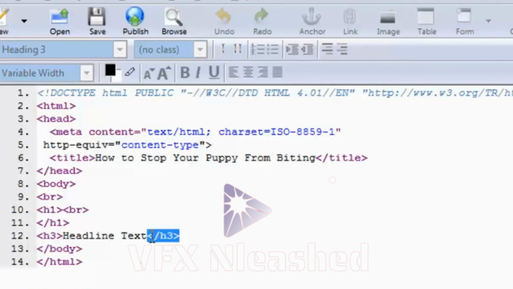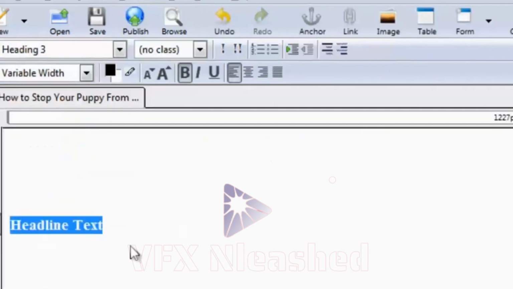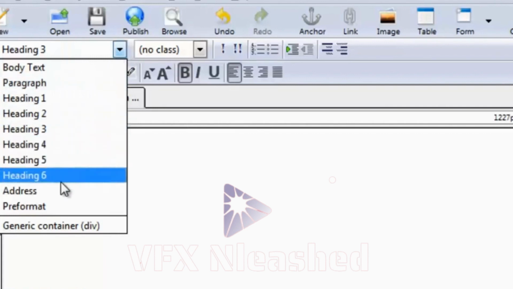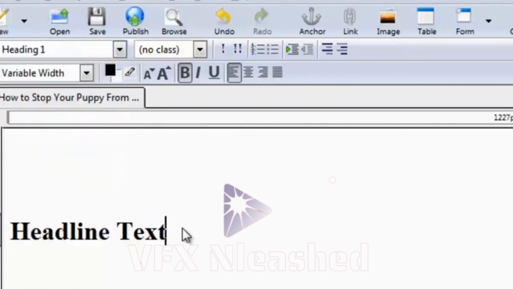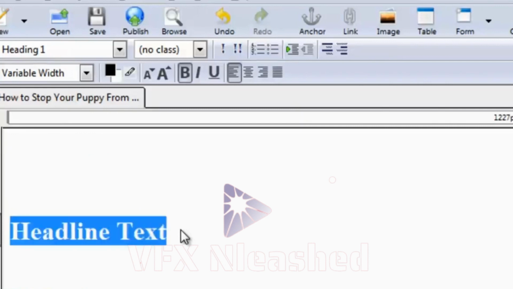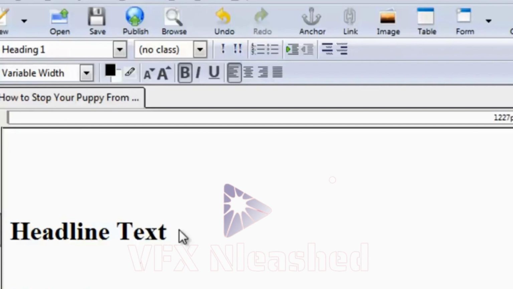I wanted to cover headlines simply because headlines are something that you're generally going to use all the time, especially when it comes to landing pages, web pages, even WordPress. Any type of content management system will use this type of code and it's universal. So hopefully that makes sense, and we'll move on to the next video.